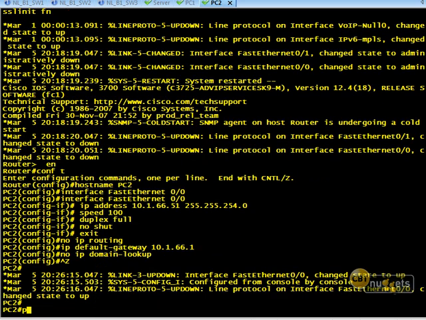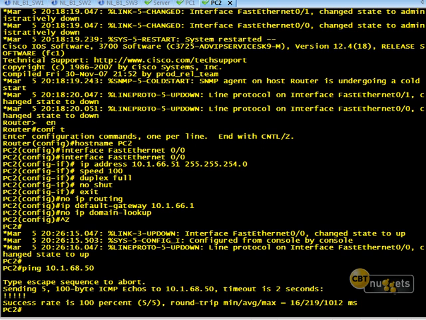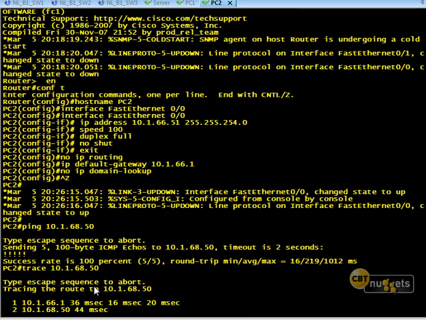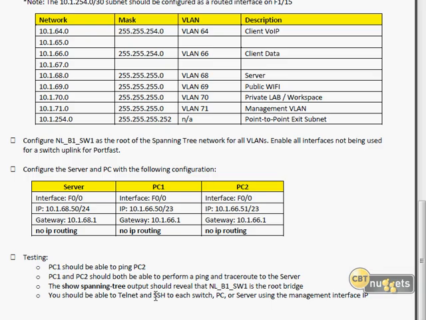So I'm going to go in PC2 because it said both of them should be able to ping 10.1.68.50, the server. And PC2 successfully gets there. And just for fun, we'll add in the trace route. And it shows us going through the layer 3 switch, hitting the server right here, and then the server's coming back to us. Cool, this is cool.